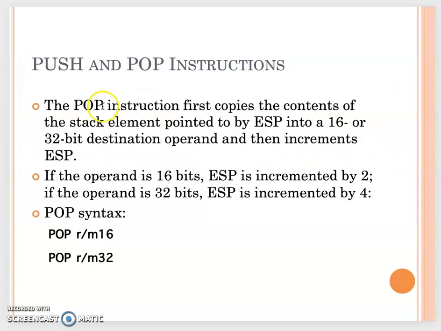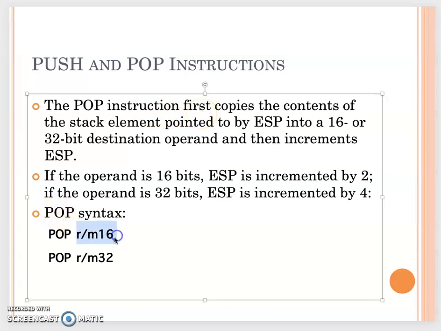So the same thing, your pop instruction will also have an operand. So you have one operand followed by that, and this operand will save the value popped from the stack. So that's why it has to be either a register or memory operand. And the same thing, they can either be 2 byte or 4 byte.